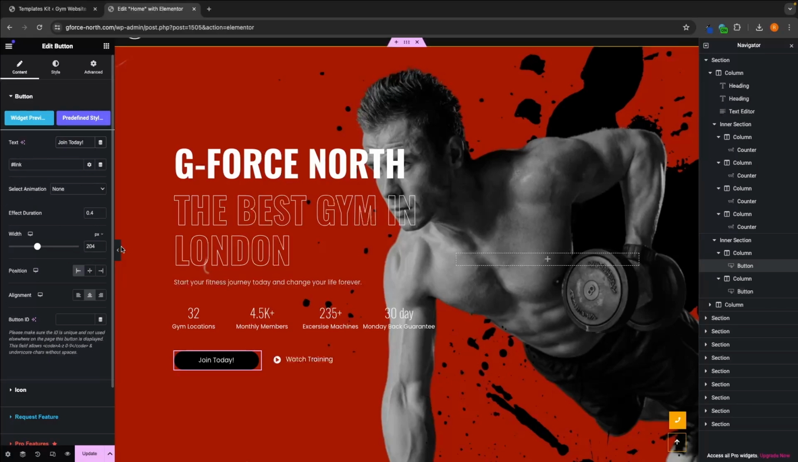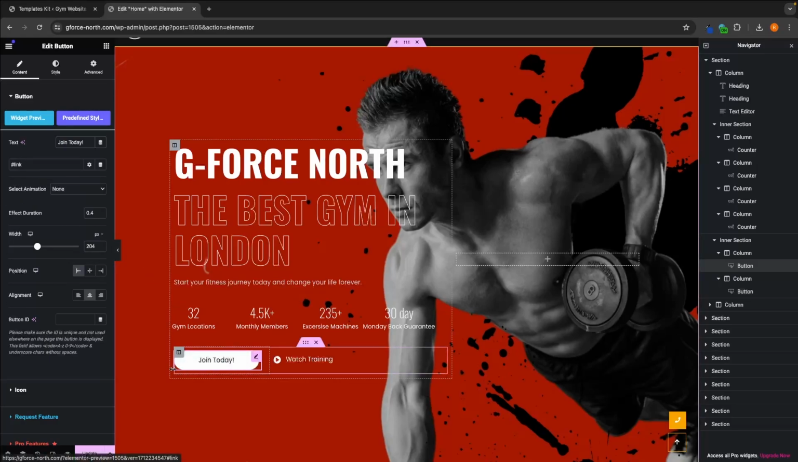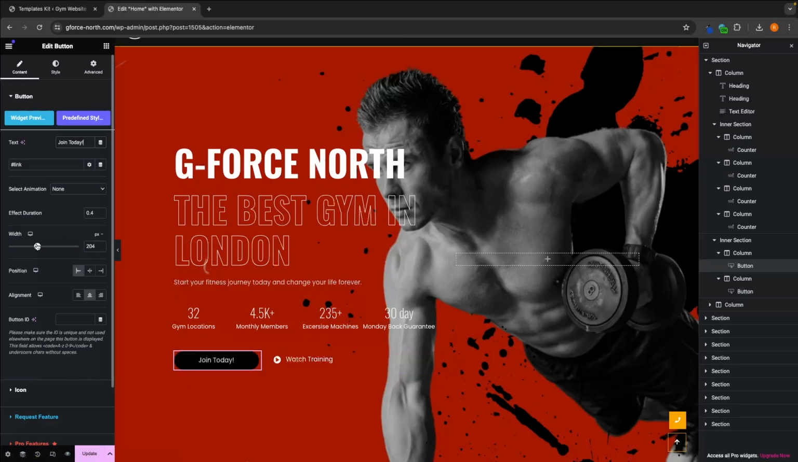And then we have a few other options right here, like the effect duration when we hover over, the width, things like this. So we could adjust the width of this. However, none of those are super important, so I don't want to spend a lot of time on that.